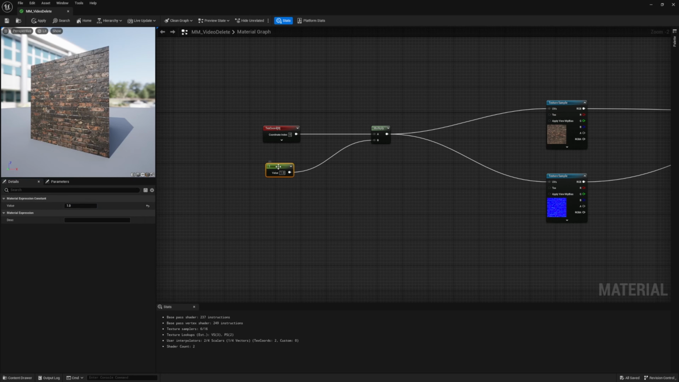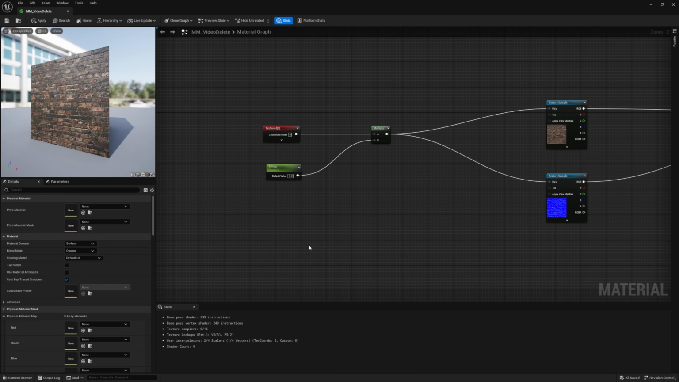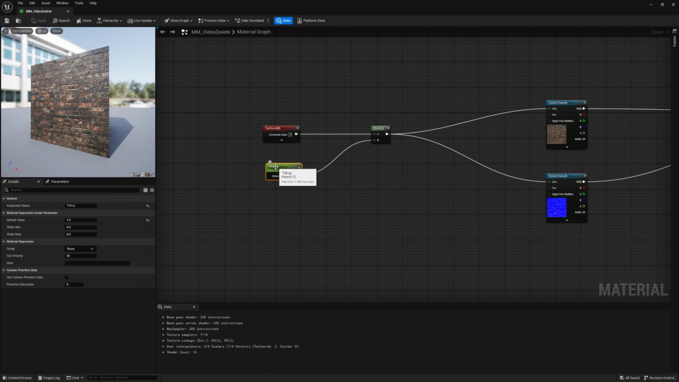First one is gonna be we're gonna right click and we are gonna convert it to parameter. Yes, and this will allow us to put a name to our node called tiling, and we are gonna save this. In our tiling we have a default value that's gonna be 1, and we're gonna leave it there.